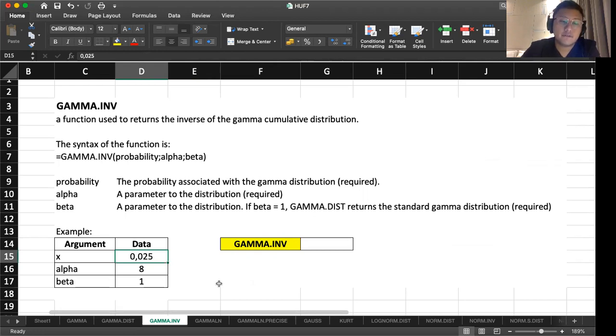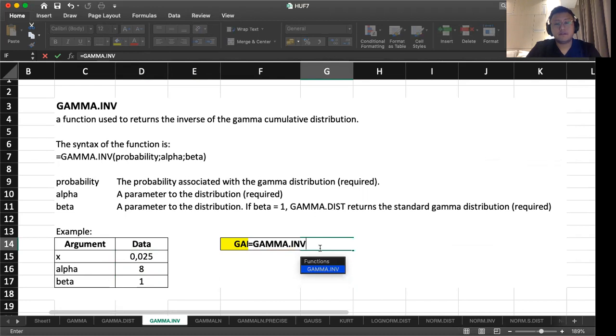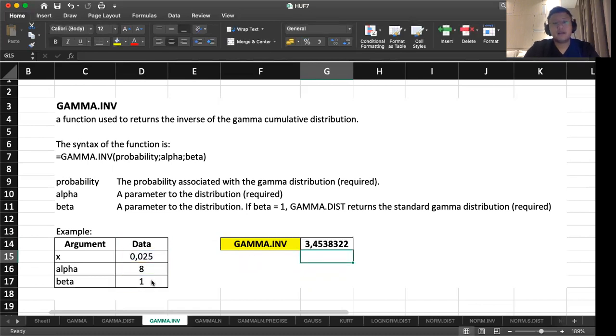Okay, so for X, we have 0.025. For the alpha, we have 8. For the beta, we have 1. So let's do the GAMMA.INV function. Put the X here, put the 8, and put the 1. The result is 3.4538322. So this is the result of the GAMMA.INV function for this data set.